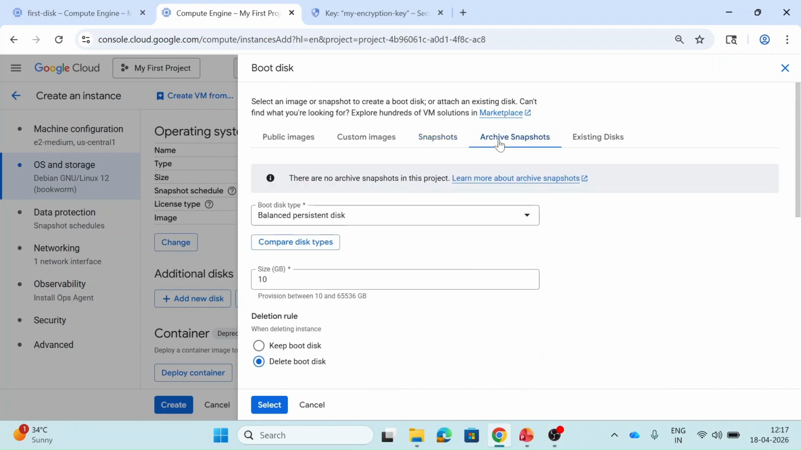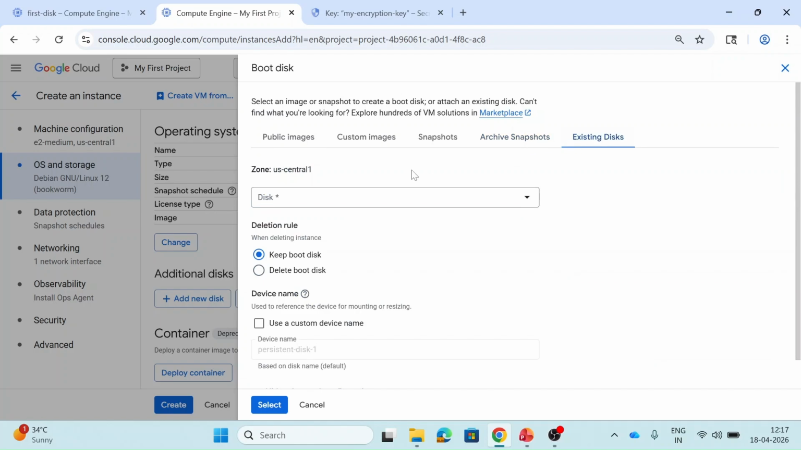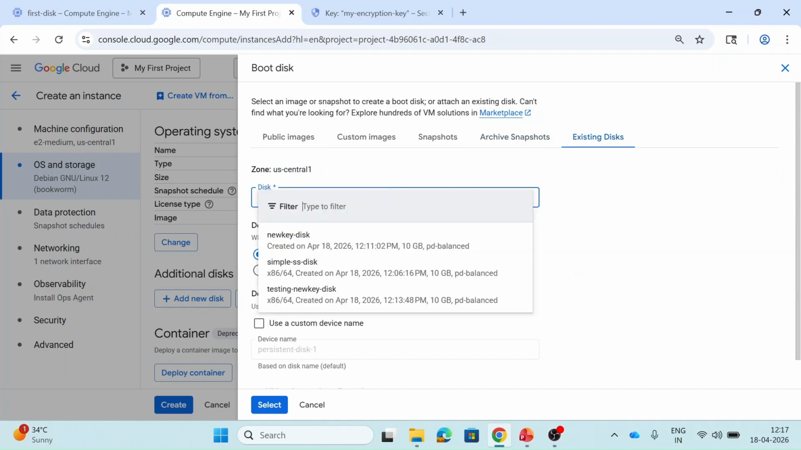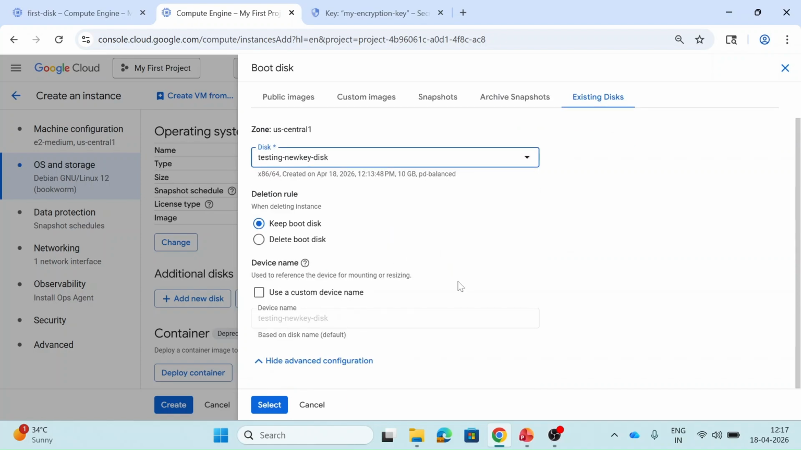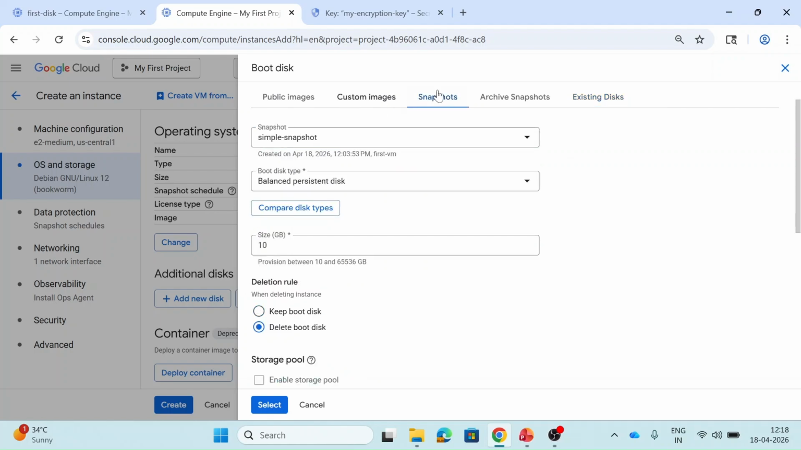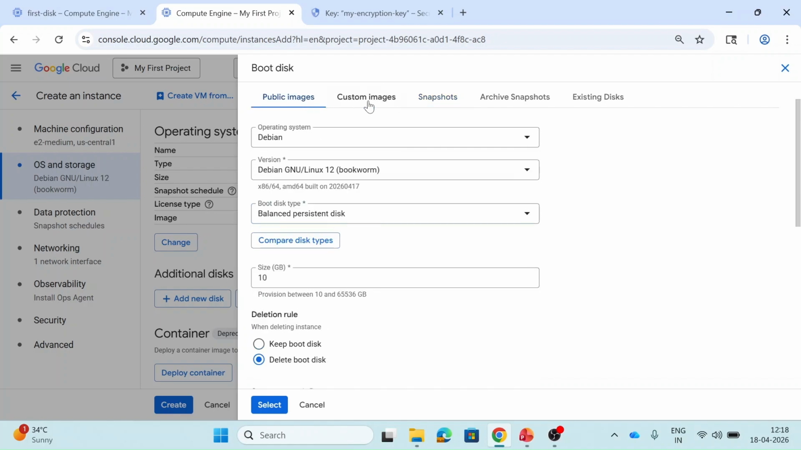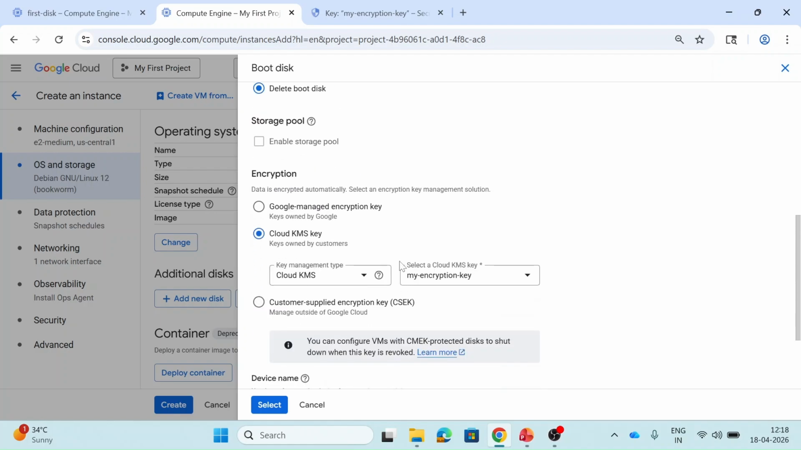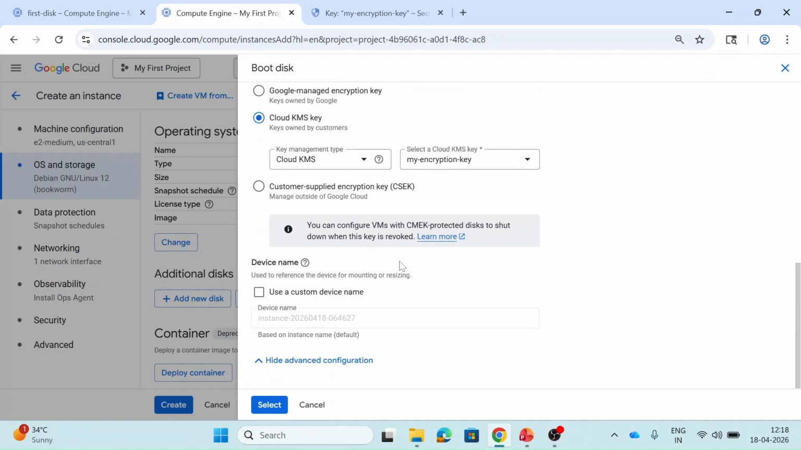We have this archive option. If you have some archive snapshot or an existing disk, you can use that also. I think this is the boot disk. And again, for an existing disk, we don't have an option to choose the encryption, because it is going to use the same encryption that is already applied to your disk. But for the snapshot, you can create an image, and once the image has been created, you can use that image also. Like this, you have multiple options.